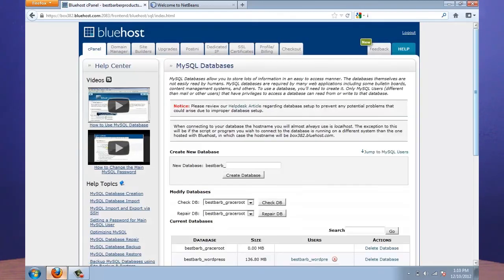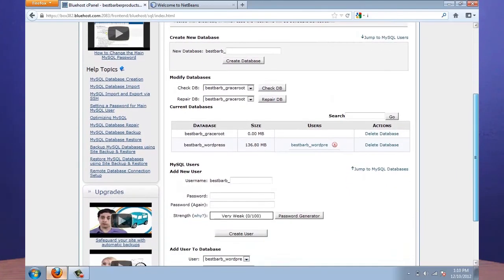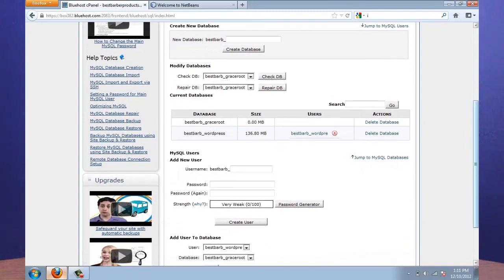Then the second part of creating a database is a database user. Database users are necessary to have login credentials and security in the access to the data that's present or going to be present in your database. So let's locate our database user.